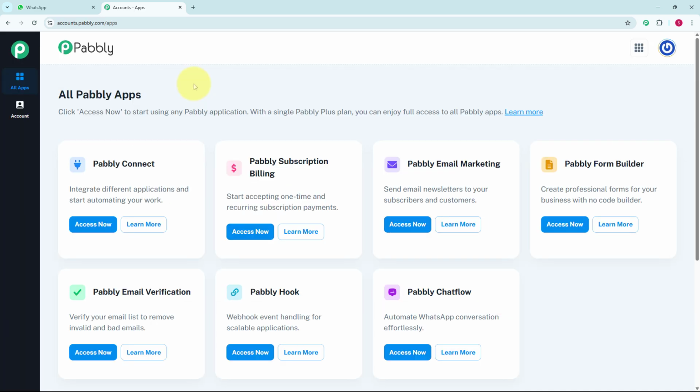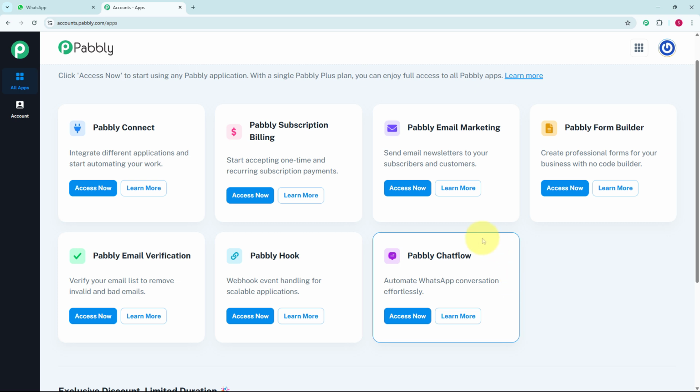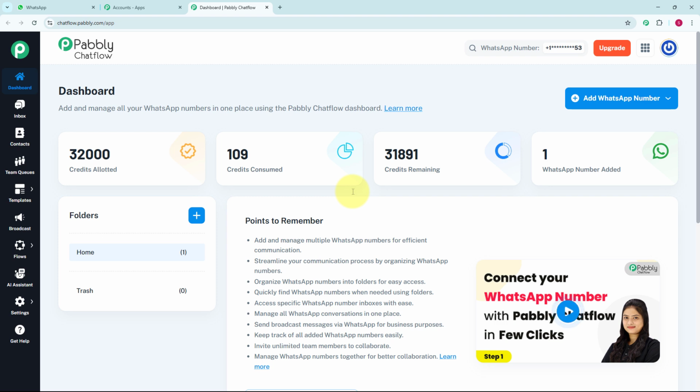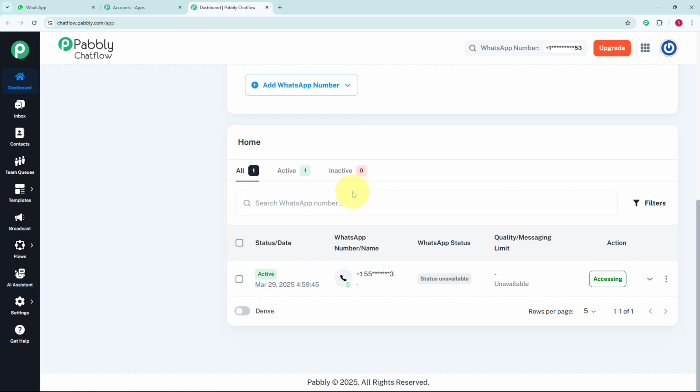Once you finish your sign up, you will get this all Pabbly apps page, and here you can see these are the apps provided by Pabbly. For creating a chatbot, we just need to access the Pabbly Chatflow app, and in this app we are getting two buttons, that is access now and learn more. For accessing Pabbly Chatflow, we just need to click on access now. Once you click on access now, you will get the dashboard page of Pabbly, and here you can see this is the number I have connected to my Pabbly Chatflow account.